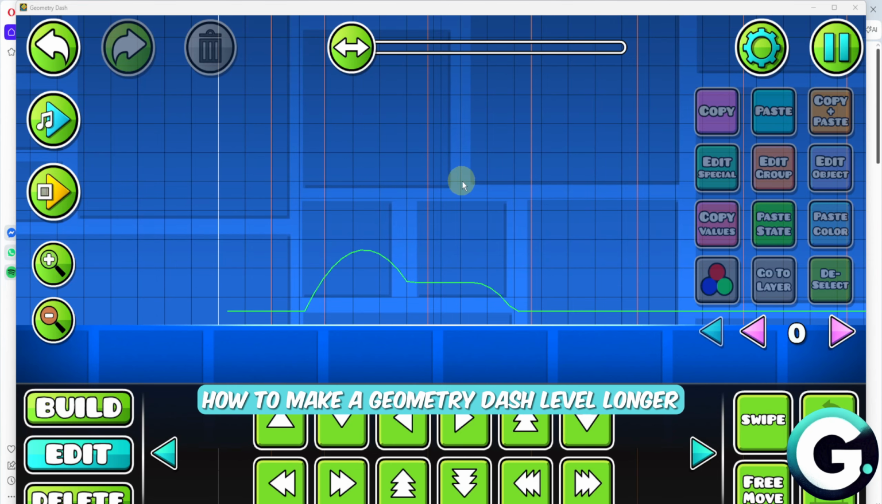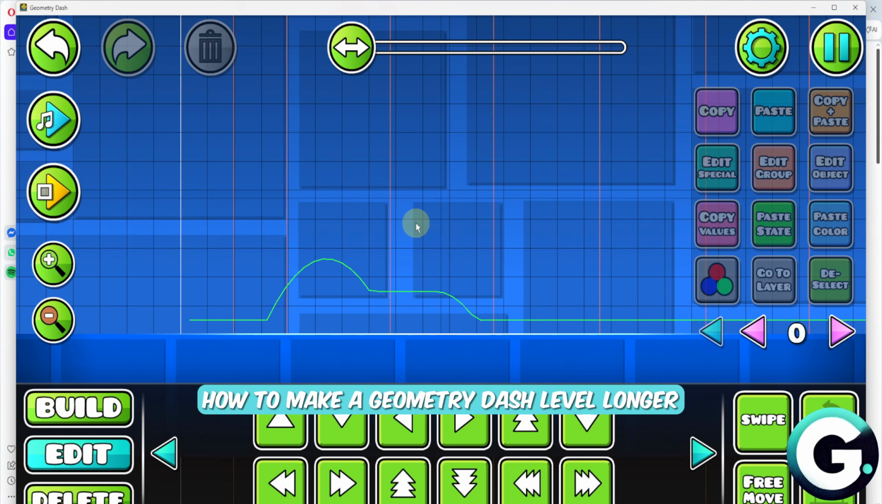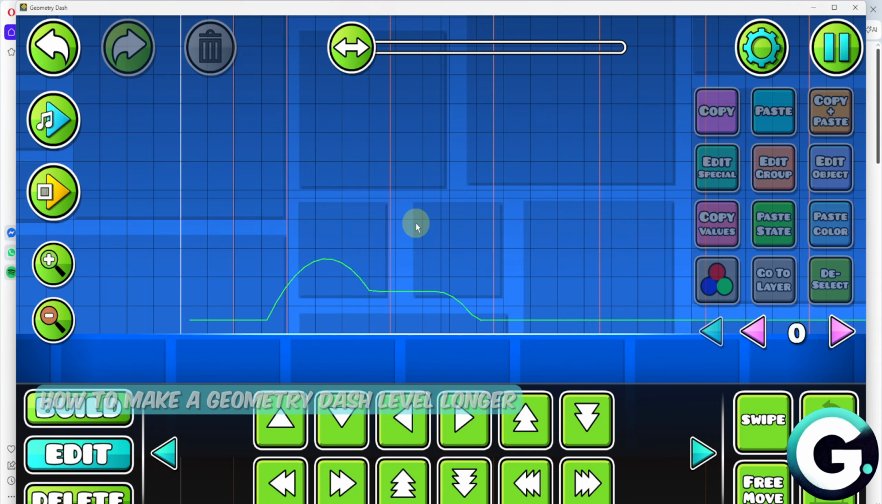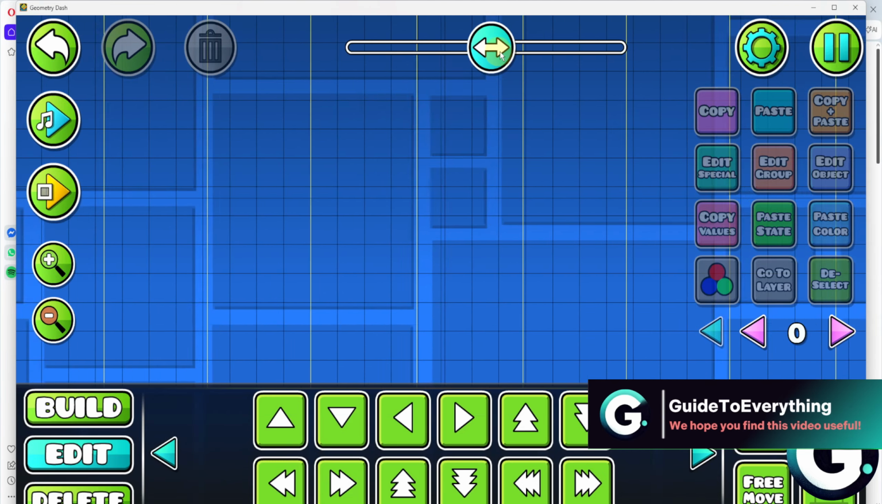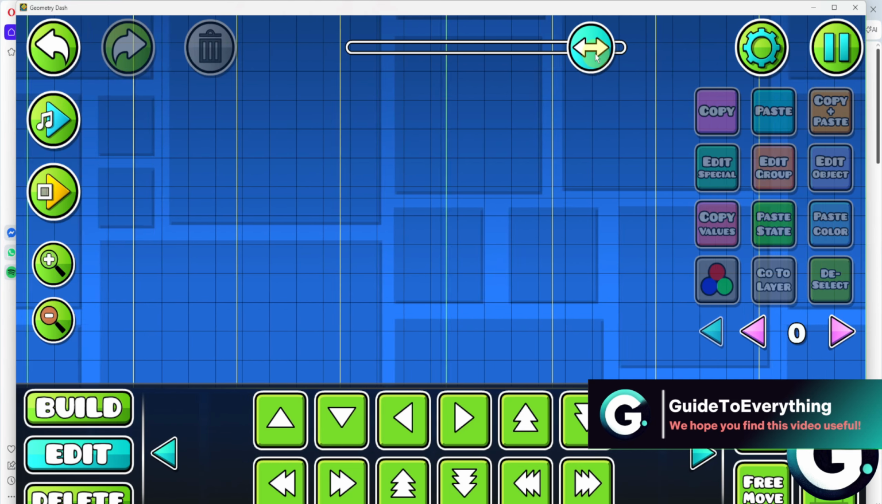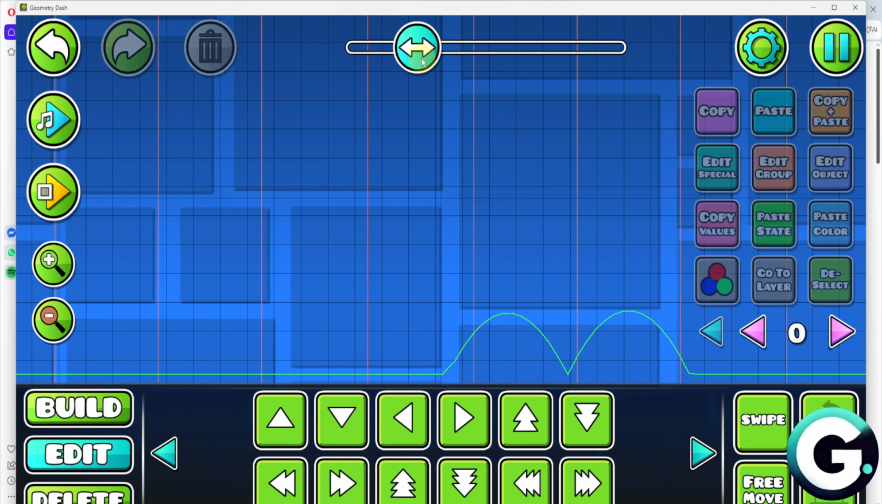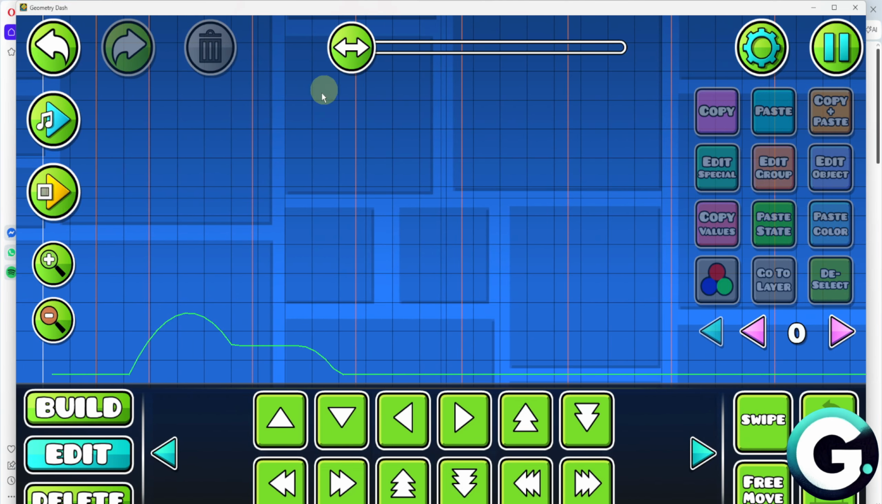Hello everyone, in today's video I'll show you how you can make a Geometry Dash level longer. So as you can see, we only have a limited length for our Geometry Dash level. Now, how can you make this longer?